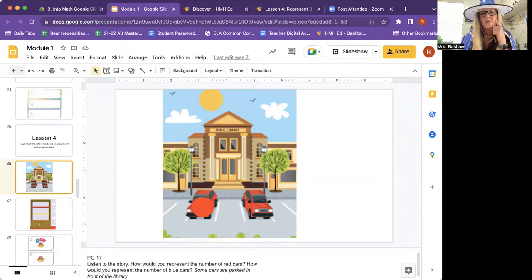1, 2. 2. What's another way that we can show the number 2, represent 2? Can you write the number 2? 2. There are 2 red cars.